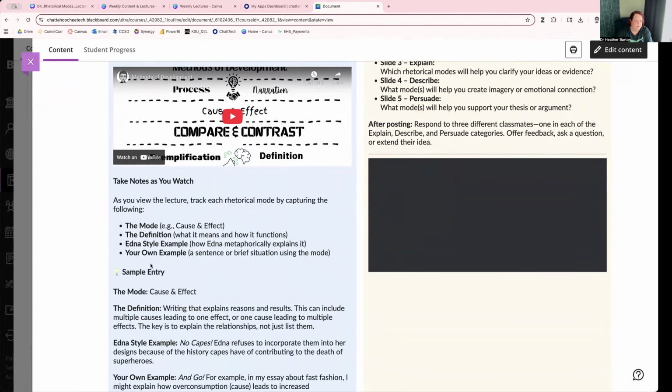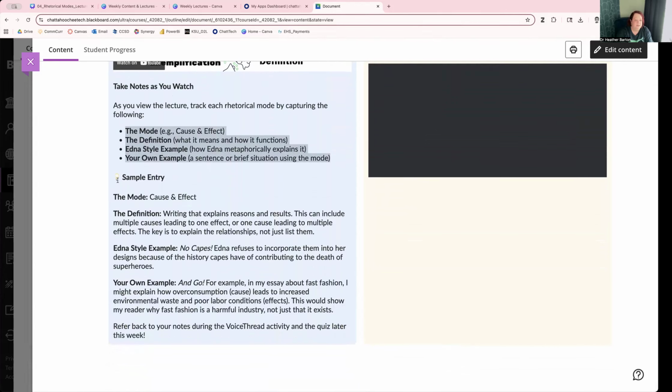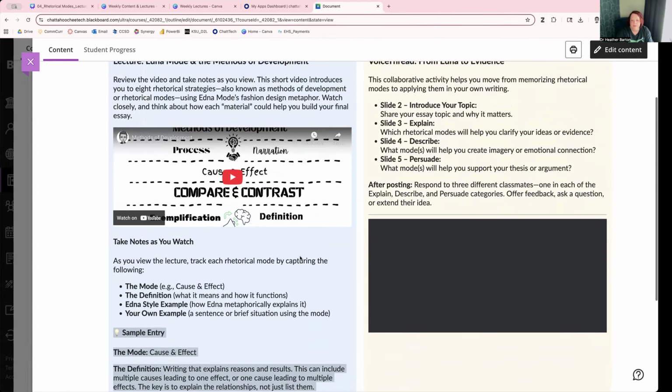I've even given you a helpful idea of what to take notes on because I know sometimes that is a concern for many people. It talks about what you need to be taking from each of the slides as I go through an example using the metaphor of superheroes and Edna Mode to help us make sense of these concepts. I've also given you a sample note entry so you know what that could look like and what it should look like as you go through.